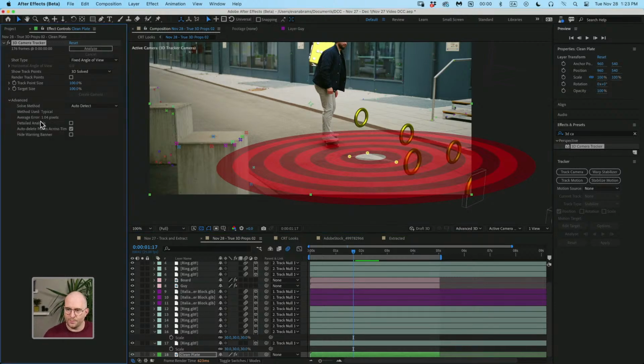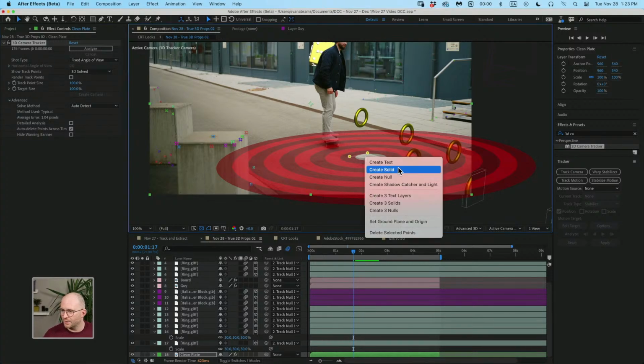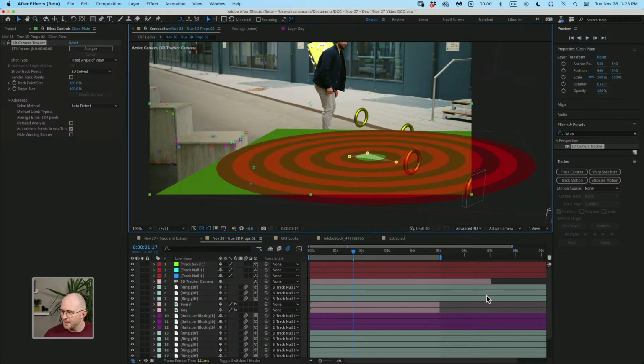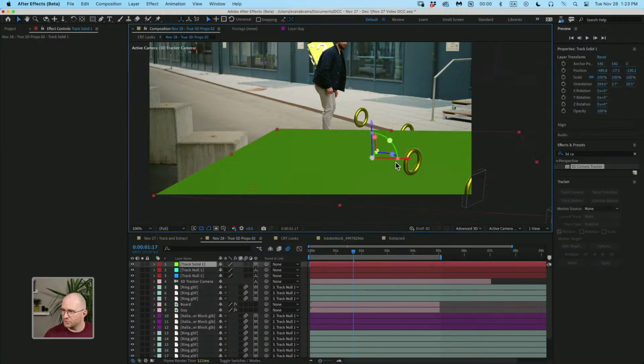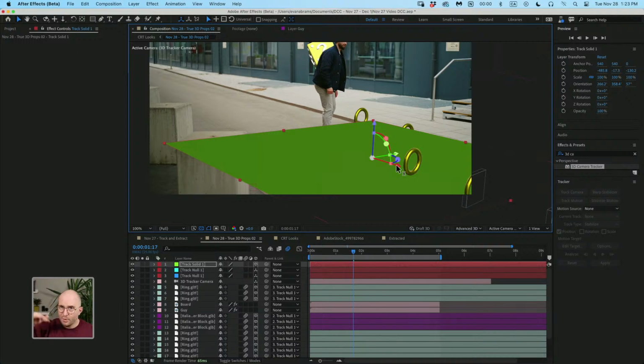Now, that's another reason you would probably want to turn on detailed analysis. It's going to put more points out in the world. You could also right-click on this and say, create a solid. And you see it's created a nice big solid out on the road. And as long as I get this correctly aligned, anything that is now relative to this solid is going to really help us figure out, plus minus away from that plane, where things are.